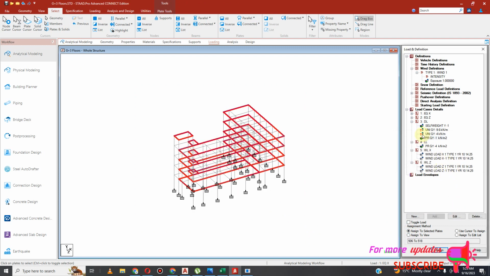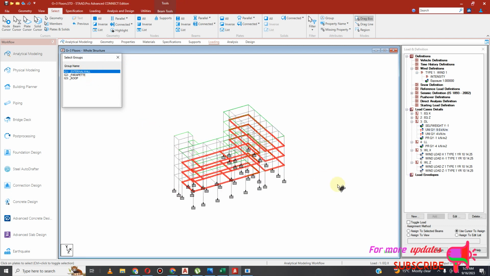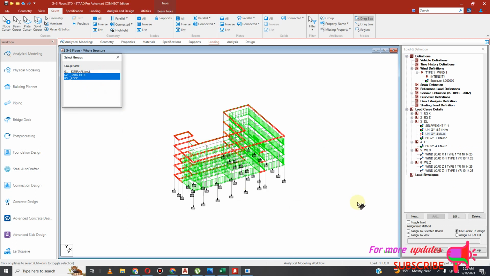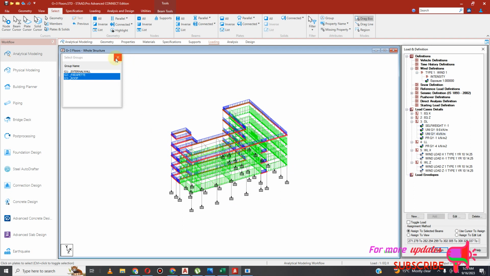Yes. Now remember, this is the external wall. So this one. Now I select group external wall. Assign to selected beams. Assign this. This one, go to parapet, then deselect that, then assign to the selected. Yes. Now you can see. Then I'll save my structure. Save.